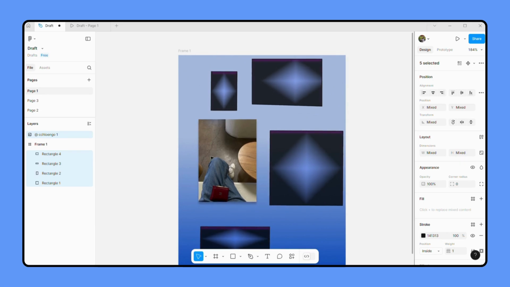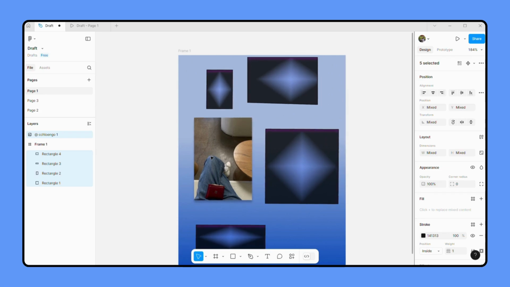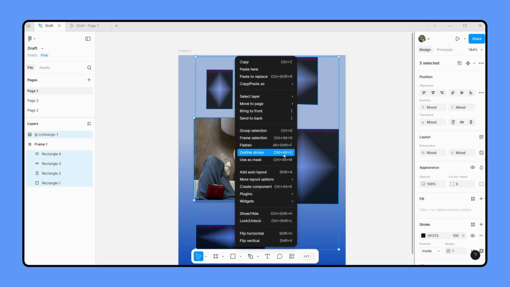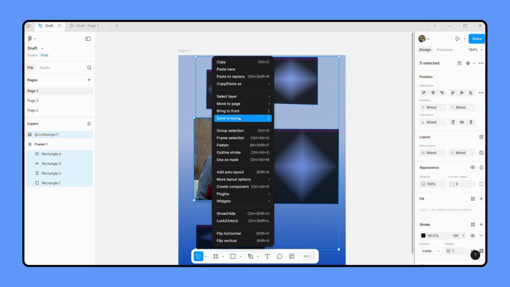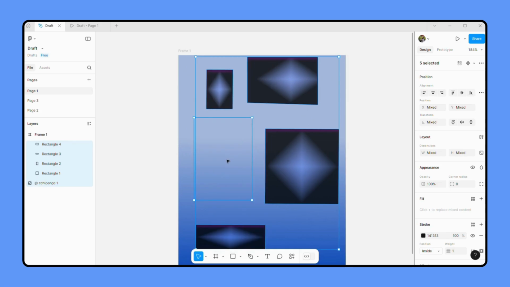And you can also right click on the selected layer and use the bring to front or send to back option. Here's the option of bring to front, and there's the option of send to back. So I can always bring to front again. So this is how you can arrange.